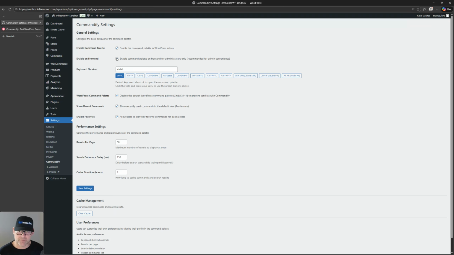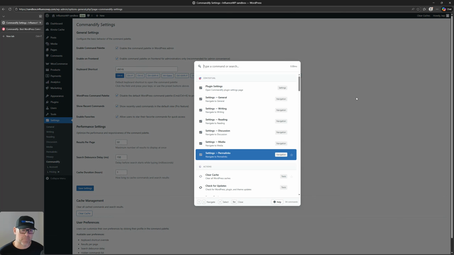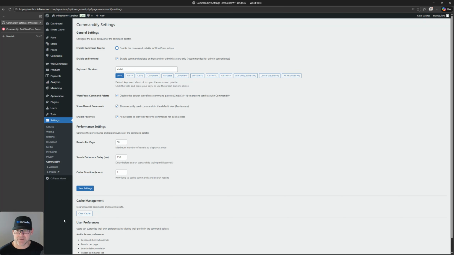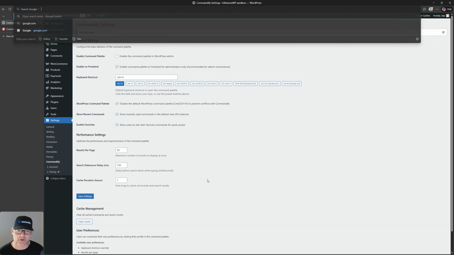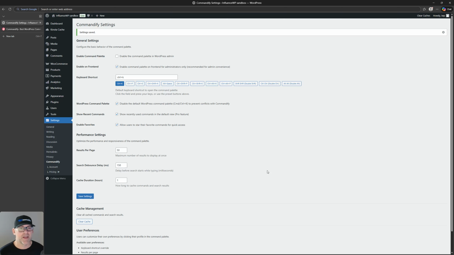With that on, and with the default setting of Commandify, if I do Control K, that brings up Commandify. But what's interesting again is if I turn that off, but the plugin is still on, and I do a Control K, it bypasses the WordPress command palette and goes straight to my browser address bar. That's what I was trying to say earlier. Okay. We've got it turned on. We've got our shortcut, Control K, working now.